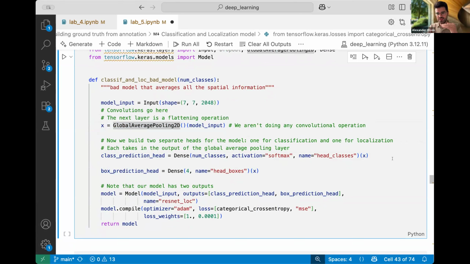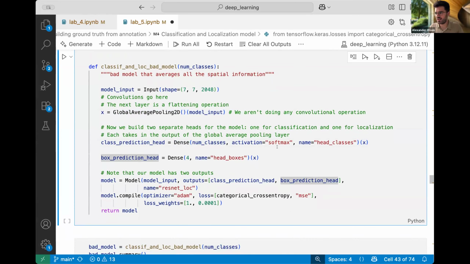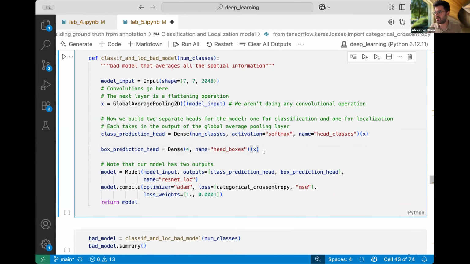Rather than doing all these things in sequence, these are actually now happening separate to one another. And so our class prediction head is going to take in the output of this section, and it's going to predict which of the classes this image belongs to. And then the box prediction head is going to also take in this section, but it's going to predict those 4 bounding box values that correspond to the size and location of the bounding box.